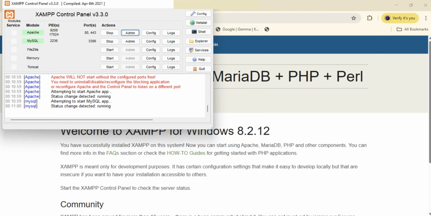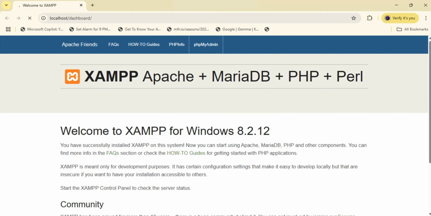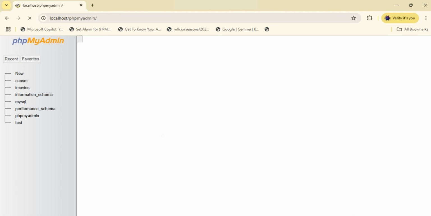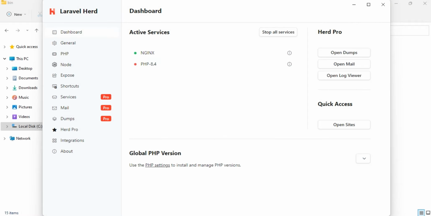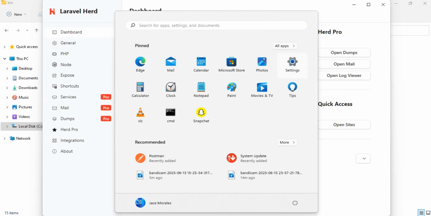Okay, while we wait for this to load, now this is phpMyAdmin. As you can see, it's fully functional. I already have some projects I've been working on. I'm just going to close this now. But on my Laravel dashboard, it's showing that I do not have PHP installed. I'm just going to show you one more time that I have PHP installed.